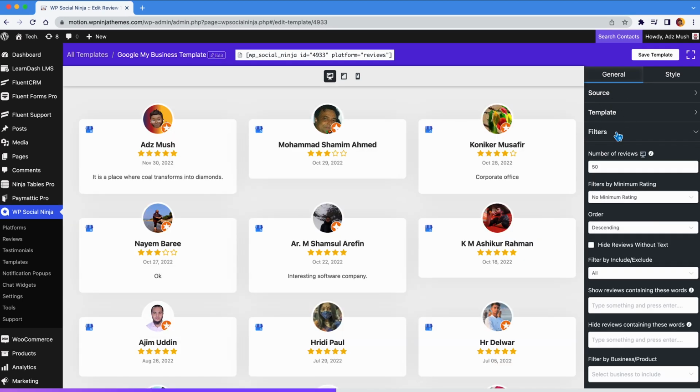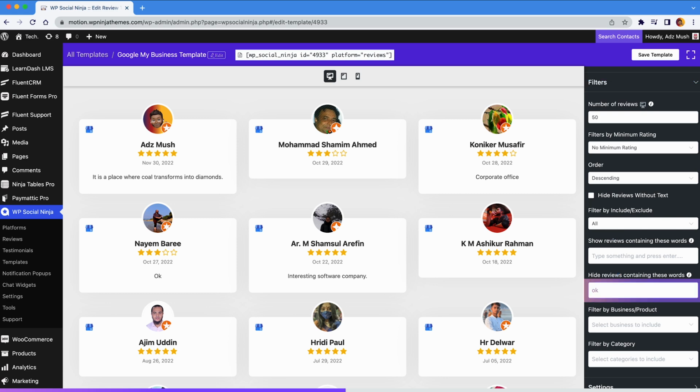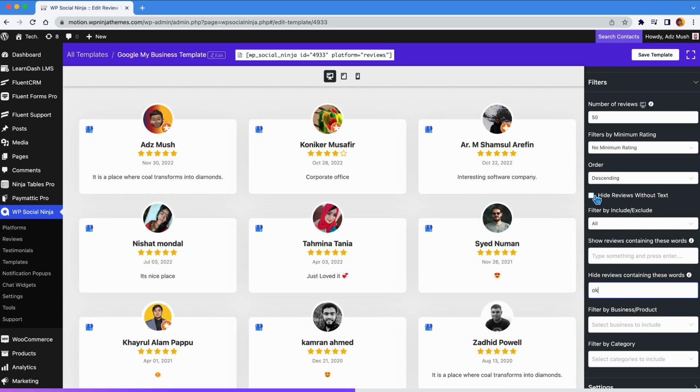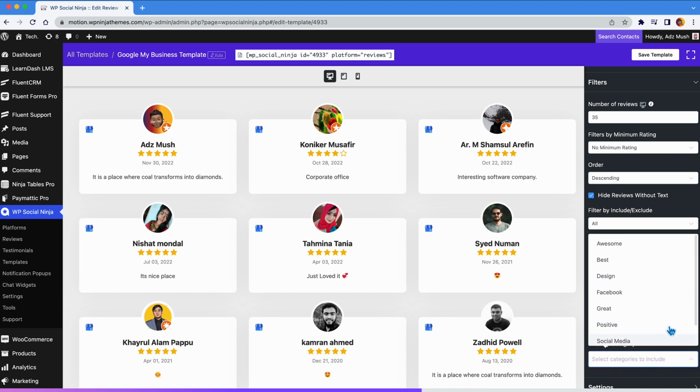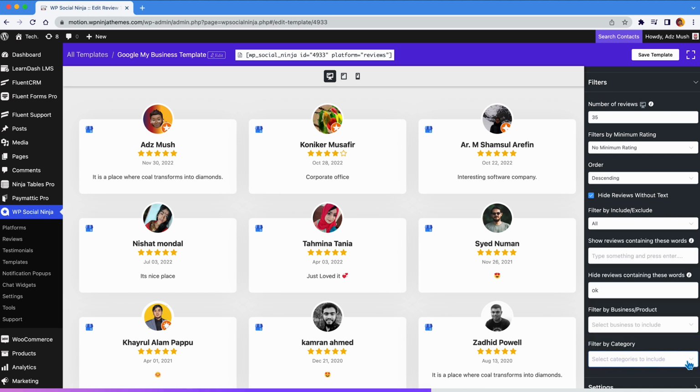Choose which reviews you want to show and what you want to hide from the filter option. You can also choose how many reviews will be shown per pages for different platforms from here. The filter option may also be used to filter by business or product, or filter by category. You get to choose the order or filter by minimum rating.